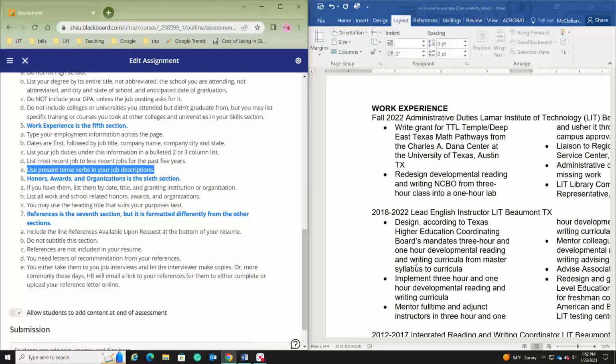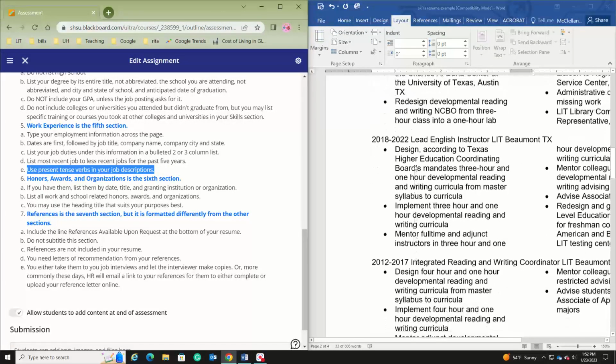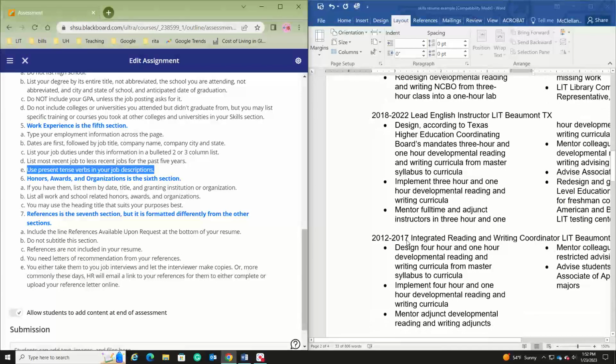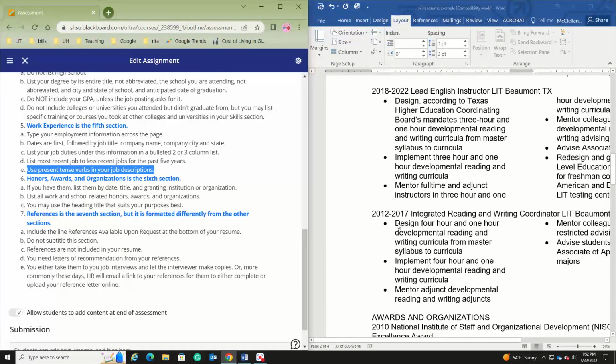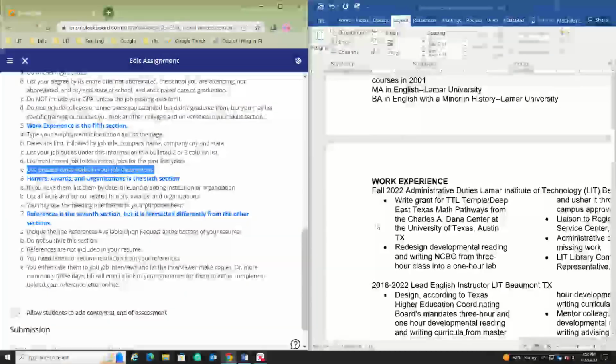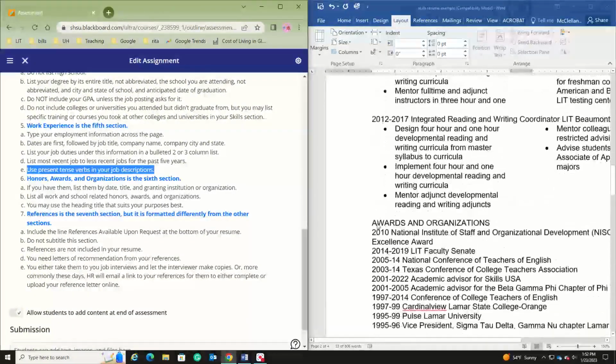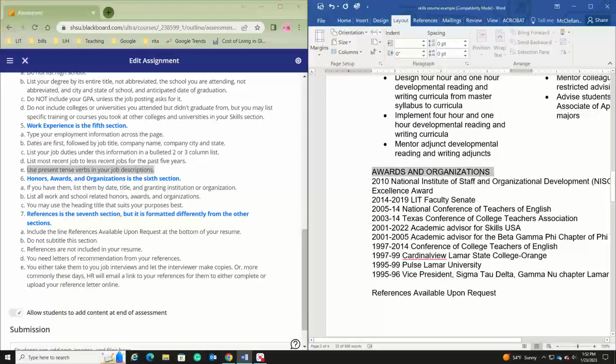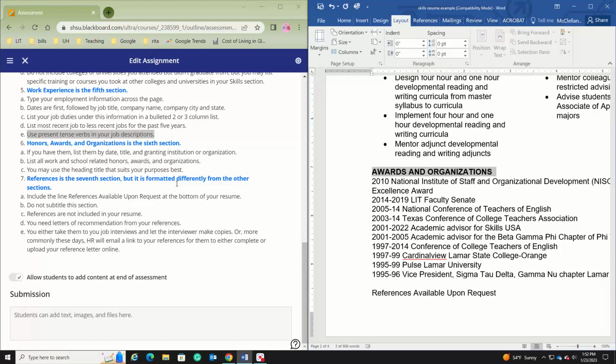Always use present tense verbs in your job descriptions. Design, implement, mentor, cash out registers. All of those words need to be present tense. I don't care if it's a job you had 40 years ago, it needs to be present tense. One, present tense verbs are immediate, and it puts the idea in the interviewer's brain that you've done that recently. And two, they take up less word space.